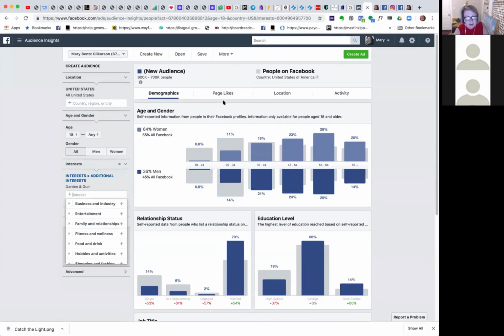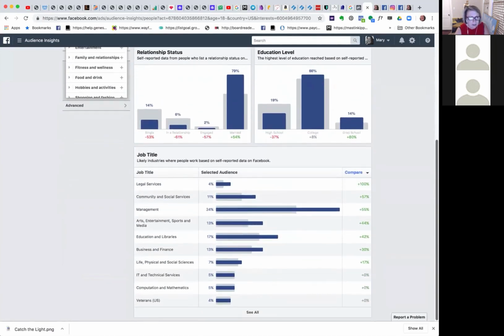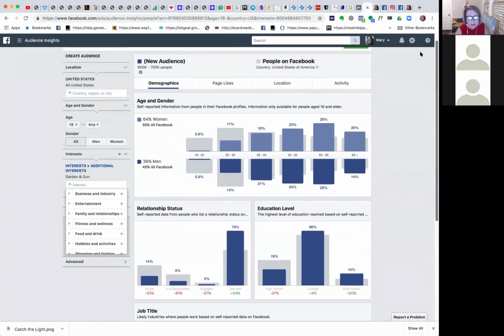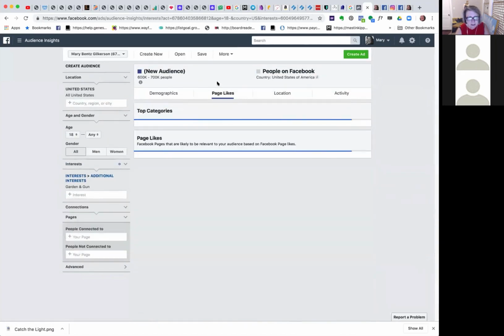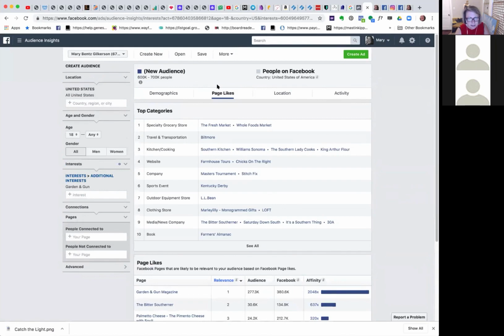And I can see here that most of the people who follow Garden and Gun are really in the 45 to 65 year range. And that they're real similar in demographics to mine. Job titles are pretty similar too, lots in management. And when I look at page likes, this is where the gold comes, because this is another place that I can look for potential audiences.